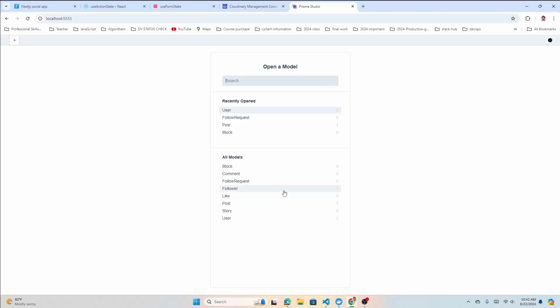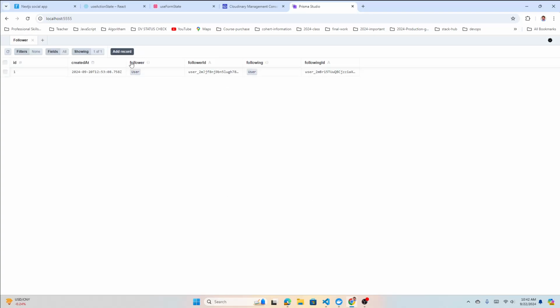Follower here. The follower record has the information of both following and follower. If I click here, the user, follower, and following, you can see both pieces of information, the following ID and the follower ID. That is all we have here. That's how we keep track of who is following who.